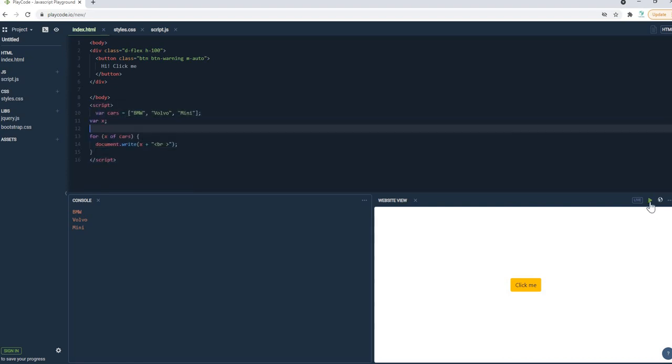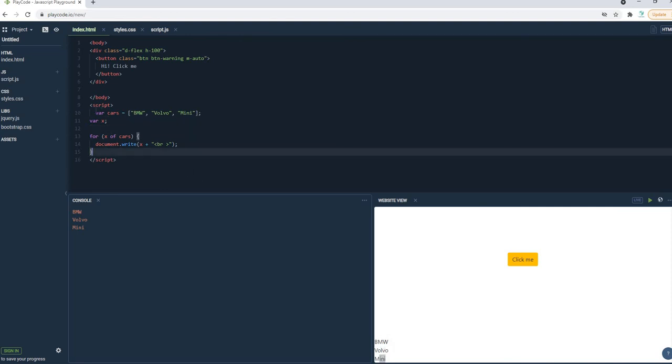Okay, so this time we have to run it over here. You can see all of them at the bottom: BMW, Volvo, Mini. Because we used document.write, which prints on your browser, using the JavaScript script tag.